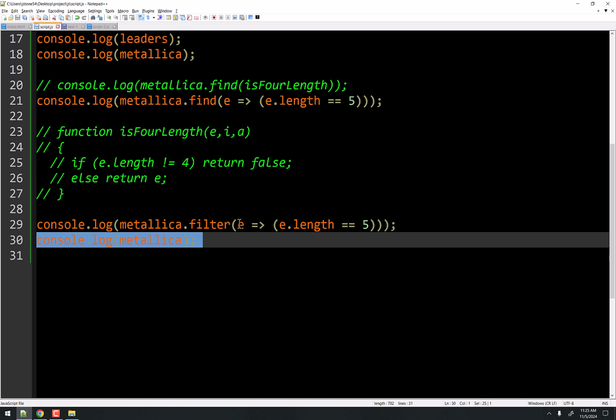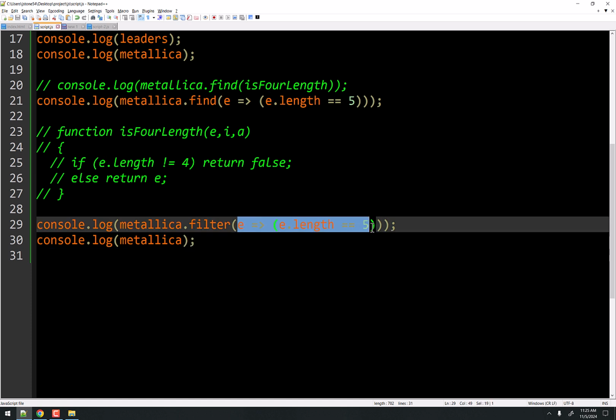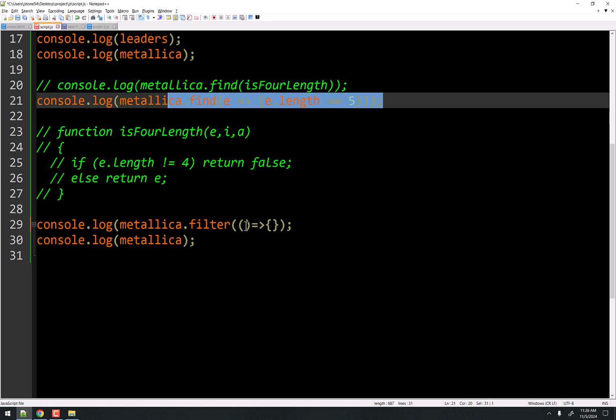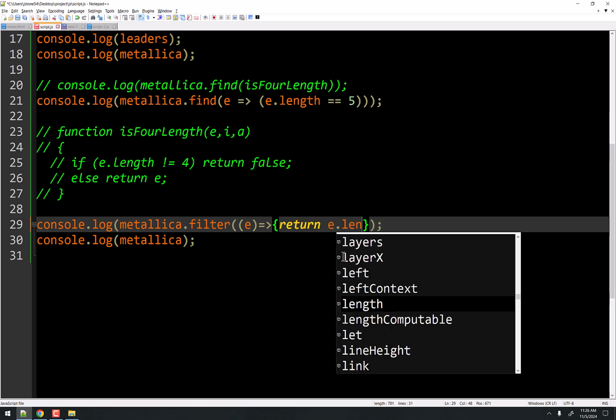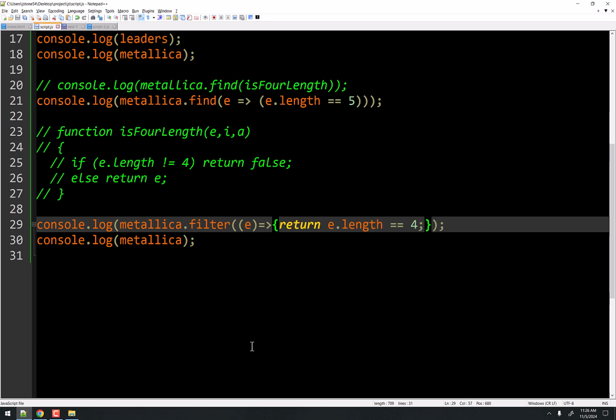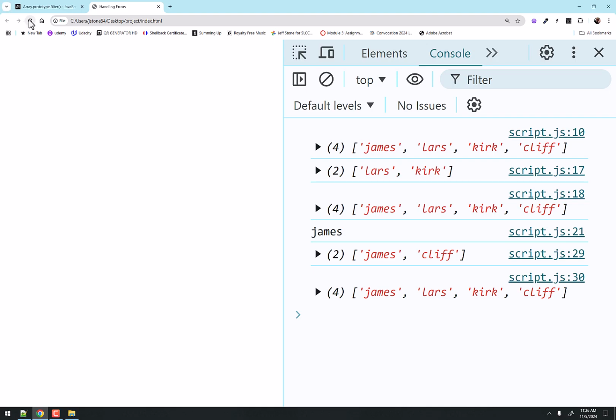And again, I just want to show you this syntax here, that all of these functions use arrow functions in them. So I'm going to go back to the original arrow function syntax because it's a little more clear in my mind, right? We're going to leave this one with the weird syntax, but this one we're going to put back to arrow function standard syntax, if you will. So return e.length. We'll go back to 4. Okay, that should only give us Lars, if I'm not mistaken.